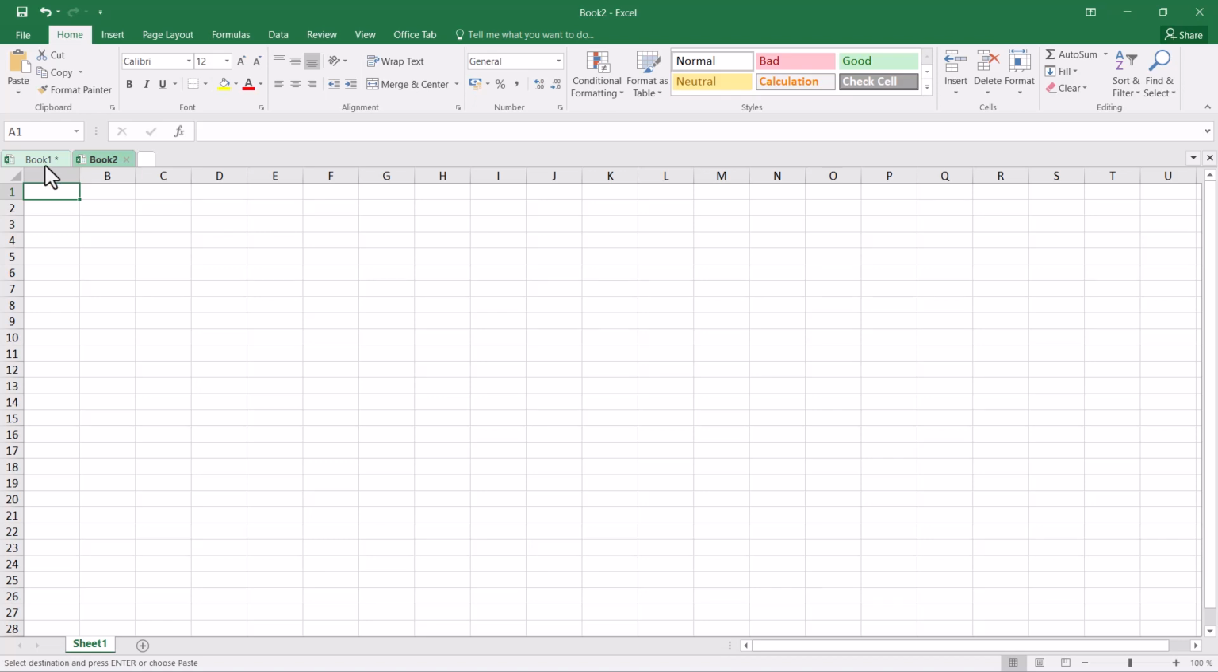So if I open one the next time, I will only see one tab. So if I have two files, I have a book 1 and book 2, and the next time I open book 1, I wouldn't come and see book 2 in this tab. I will only see book 1. So that was just by the way. So let's say I want to move the record sheet to another workbook.